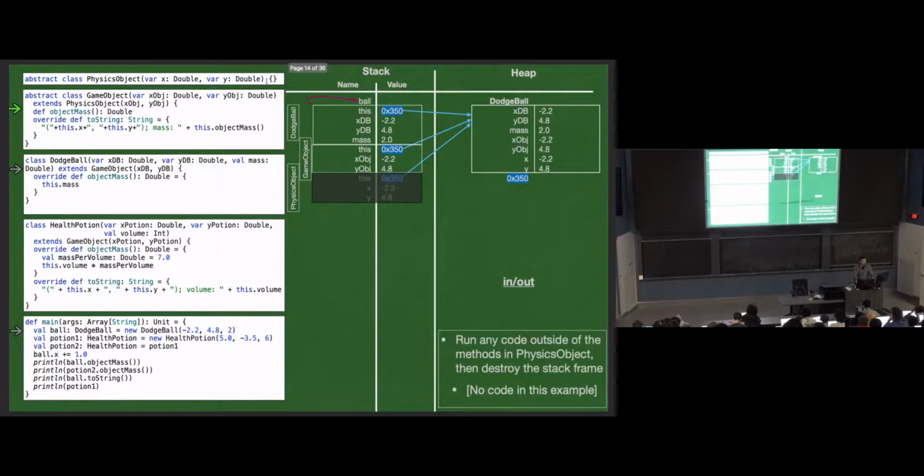So we're going to run any of the code at this point. We would run any code that's outside of the methods. We don't have any in this example, but I just want to explain when it would be called. The code outside of the methods for physics object executes, and any state variables that are declared out there will be added to the dodgeball object. Then that constructor returns. So this physics object constructor call just returned, so we're free to go to all of the code outside the methods in game object. Which again, none in this example, but this is when it would be executed.